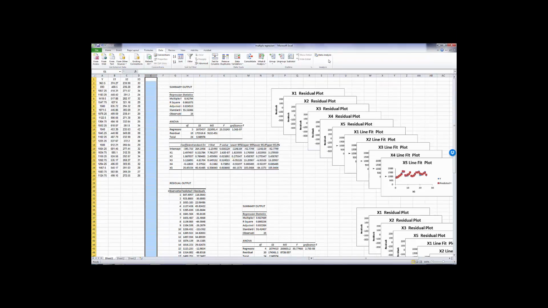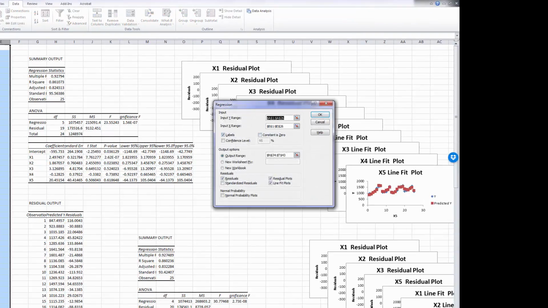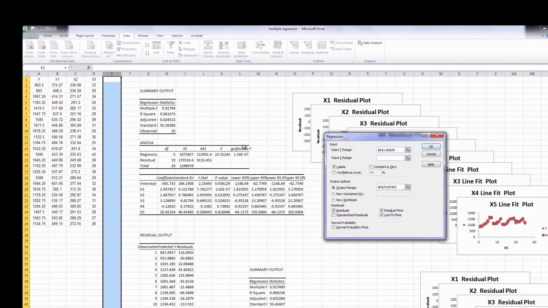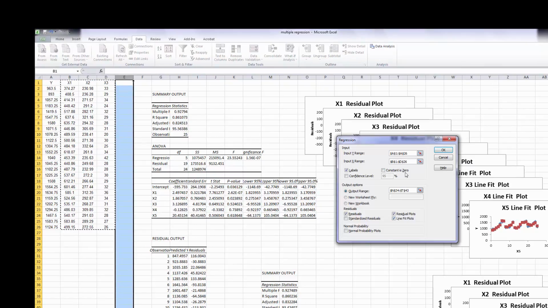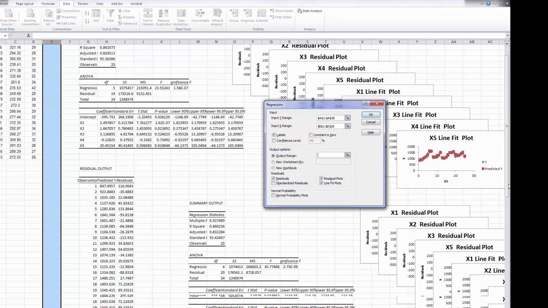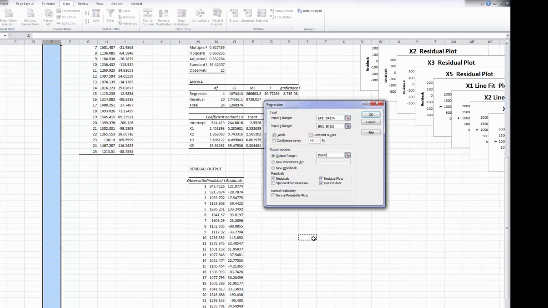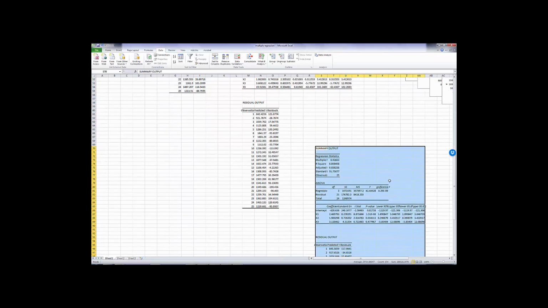I run the data analysis again, regression. I regress the same y, but this time I will regress only on x1, x2, and x3. Here we go. My output variable, again, I have to assign it to a space on the graph that will not cover any of my previous results. So I will put it here. And there I go. And I run it again.